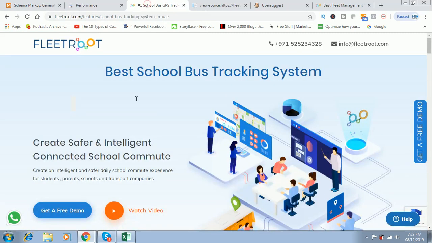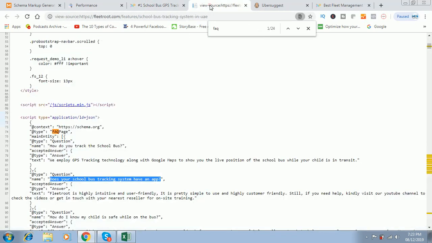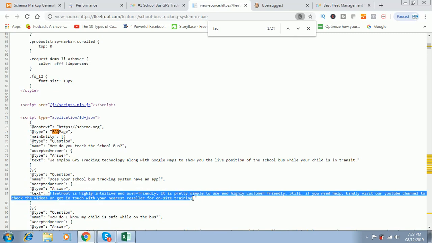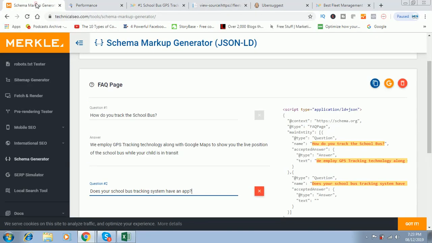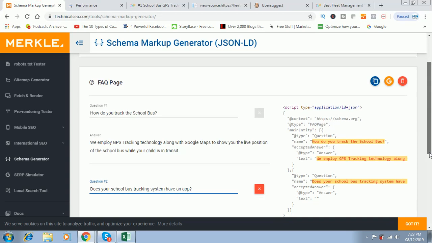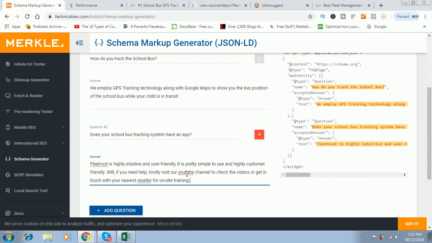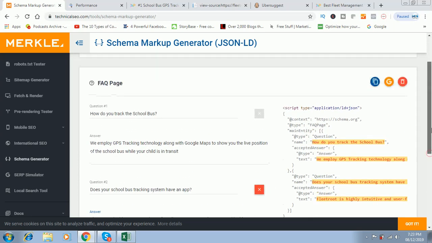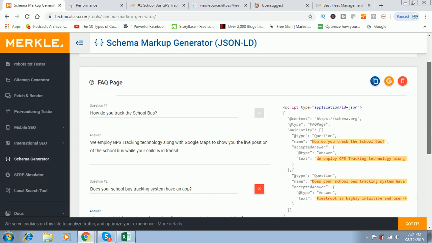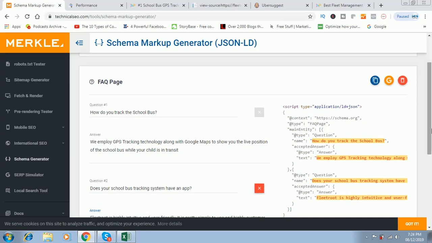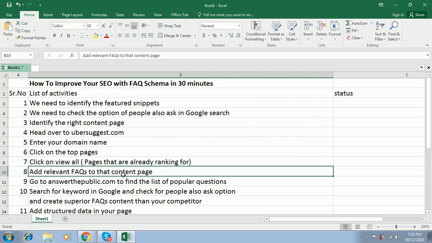We have already added the schema code, so I'm just showing you how it is done. I copy this answer over here. This schema code is getting generated, so you can add as many questions as you want with a simple tool from technicalseo.com/tools/schema-markup-generator. So easy, right?